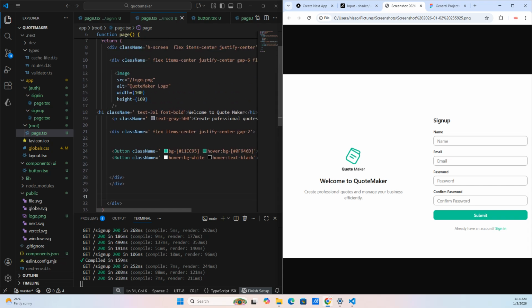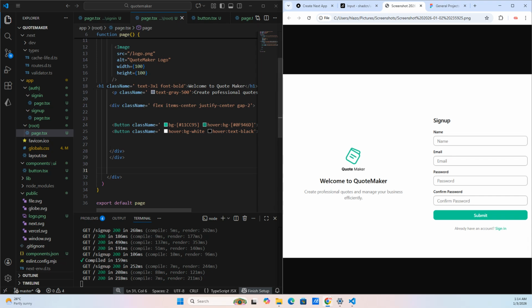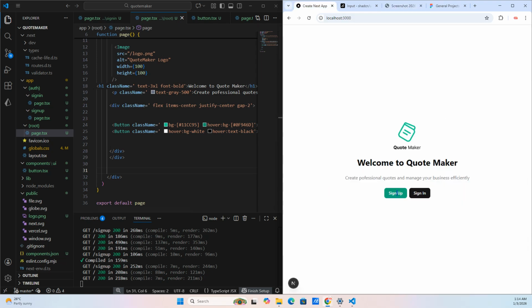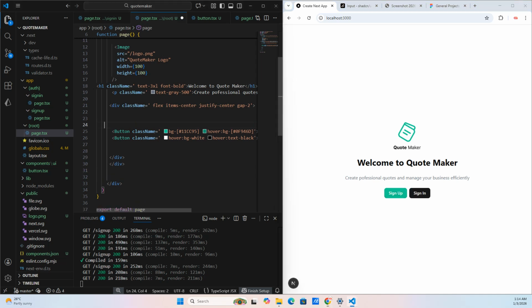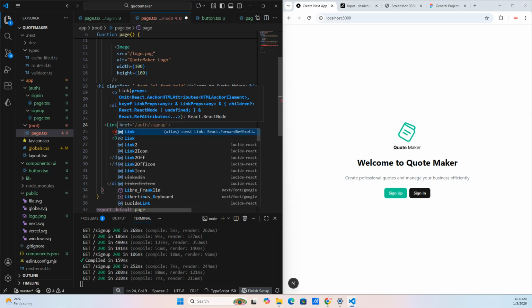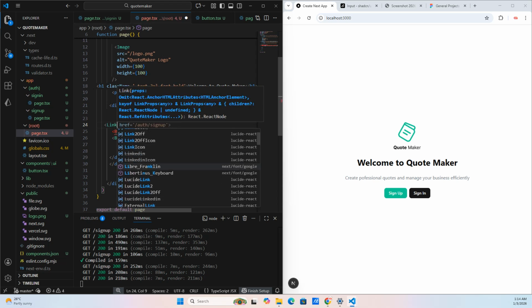Let's go to the home page. As you can see, this is the home page as it is. But now in the home page, when we click here, we've got a problem. These are not taking us to the relevant page, for instance, this one to sign up and this one to sign in. Let's quickly do that. So we are going to use a link component from Next.js. Make sure you import it from Next.js.